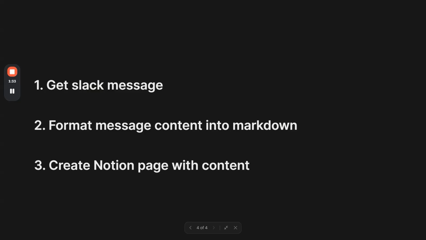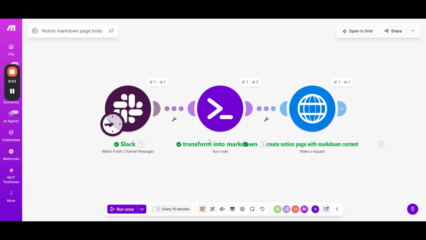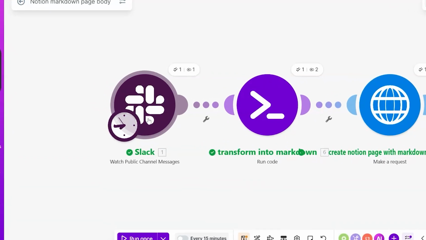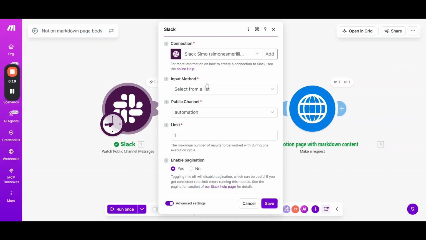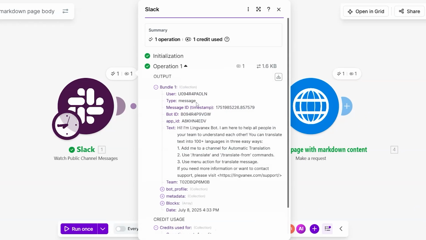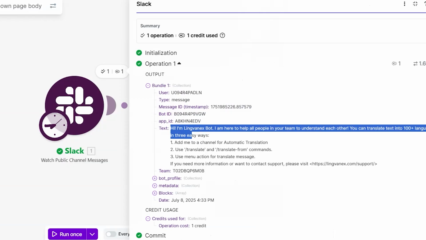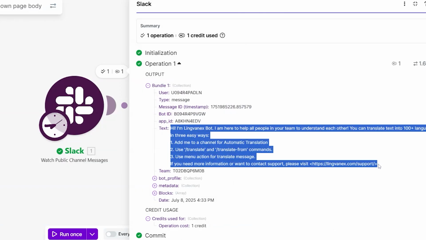You can either append the content directly as you create the Notion page, or you can append it later by updating the page. It depends on what you want. If we build this automation in Make, we can use a Slack trigger. For example, watch public channel messages here that monitors a channel, and the output looks like this. There is a text parameter that contains the message content.